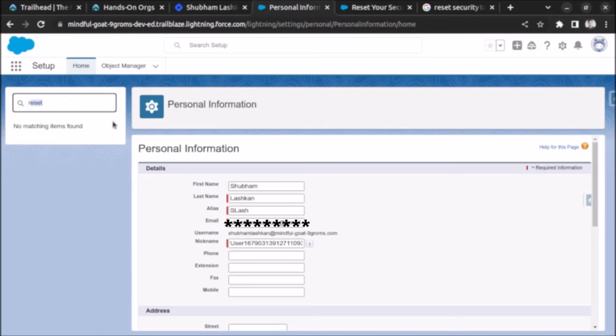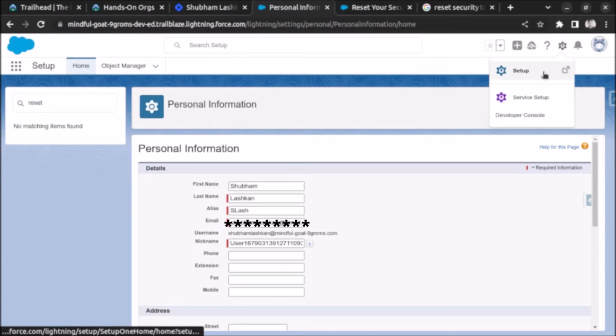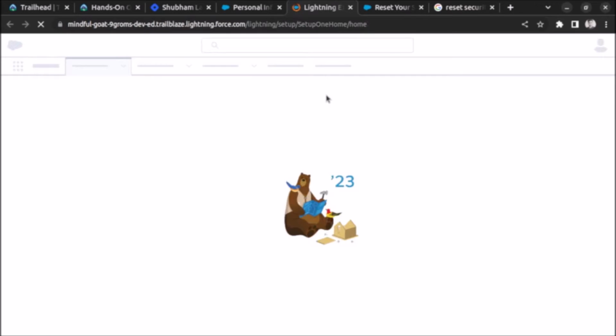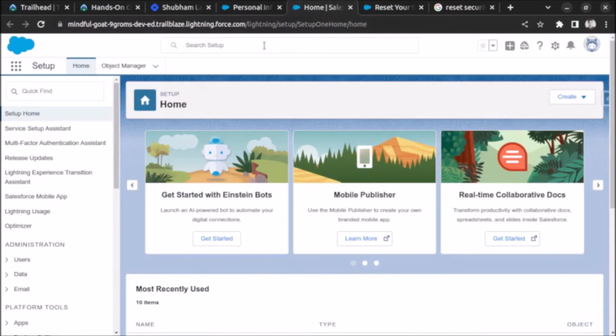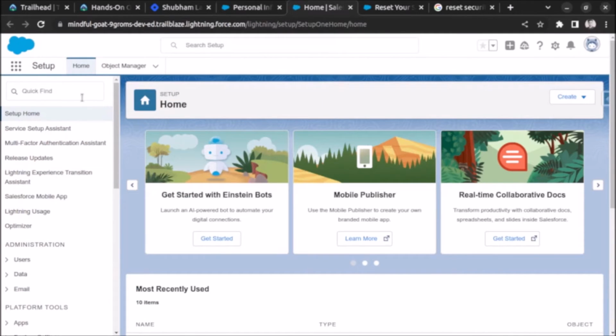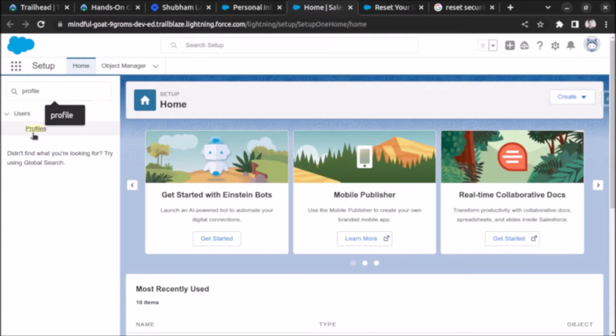So in order to make it visible, first of all you have to go to setup and check under the profile for this specific user. So I am logged in using a system administrator profile, so I will check that profile. So search for profile under that.